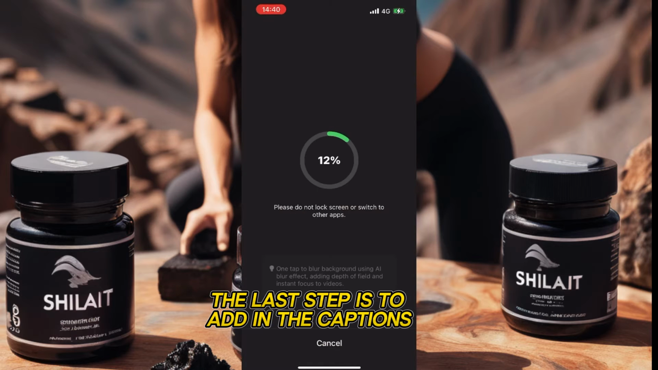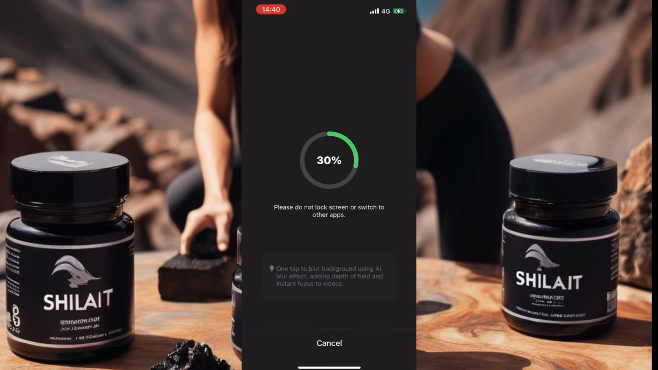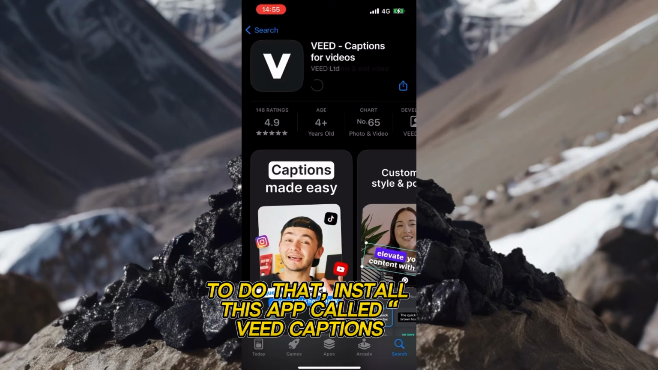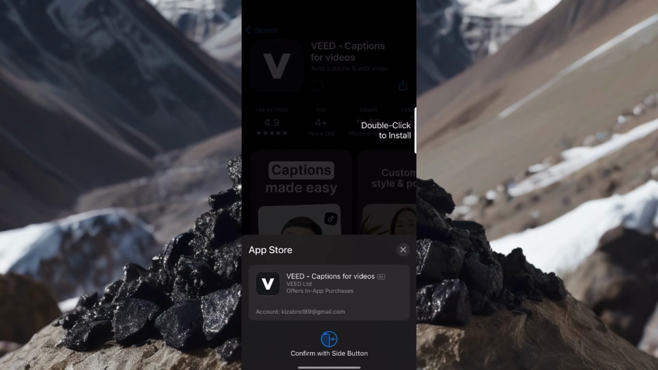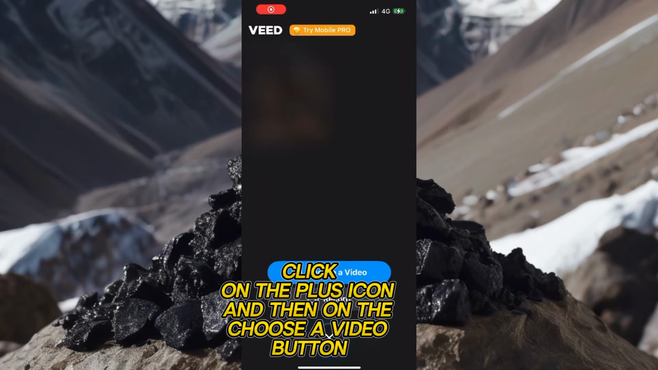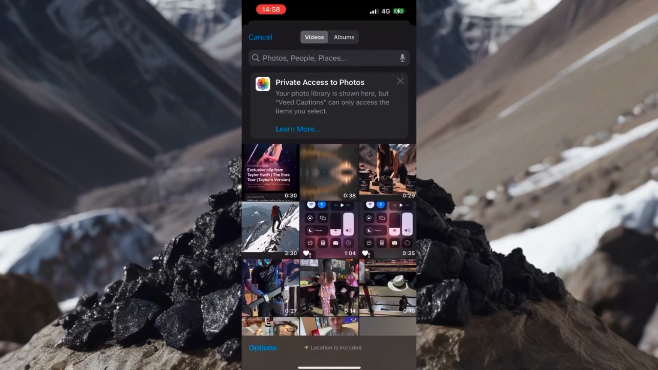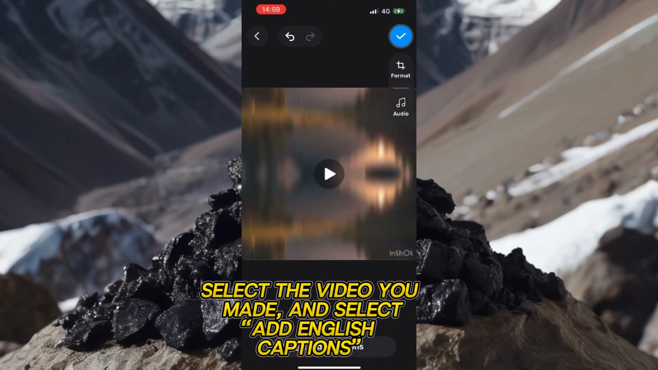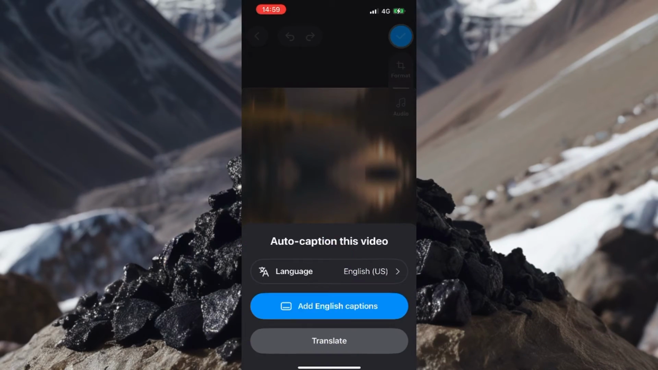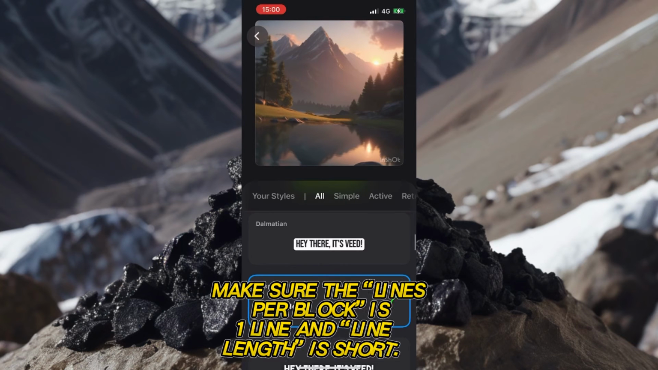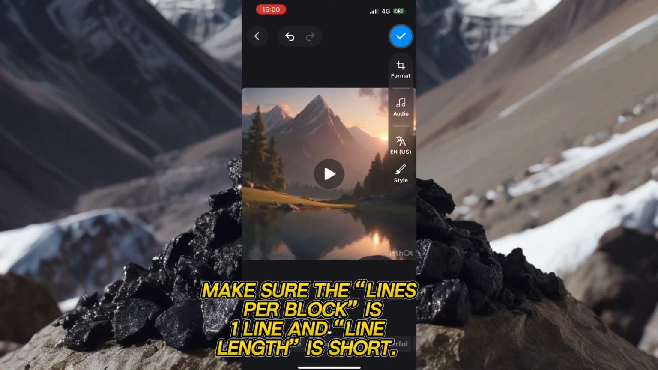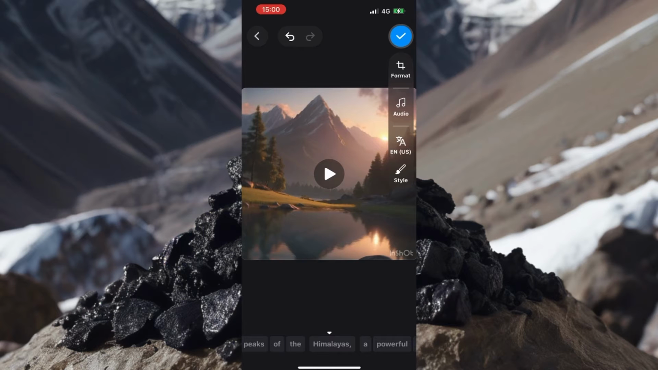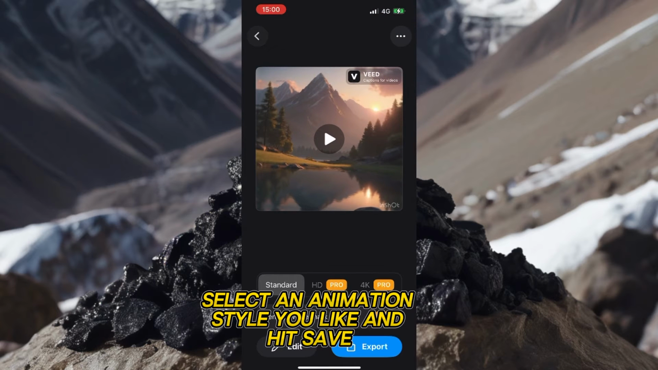The last step is to add in the captions. To do that, install this app called Veed Captions. Click on the plus icon and then on the Choose a Video button. Select the video you made and select Add English Captions. Change the caption style to Casper. Make sure the lines per block is 1 line and line length is short. Select an animation style you like and hit save.